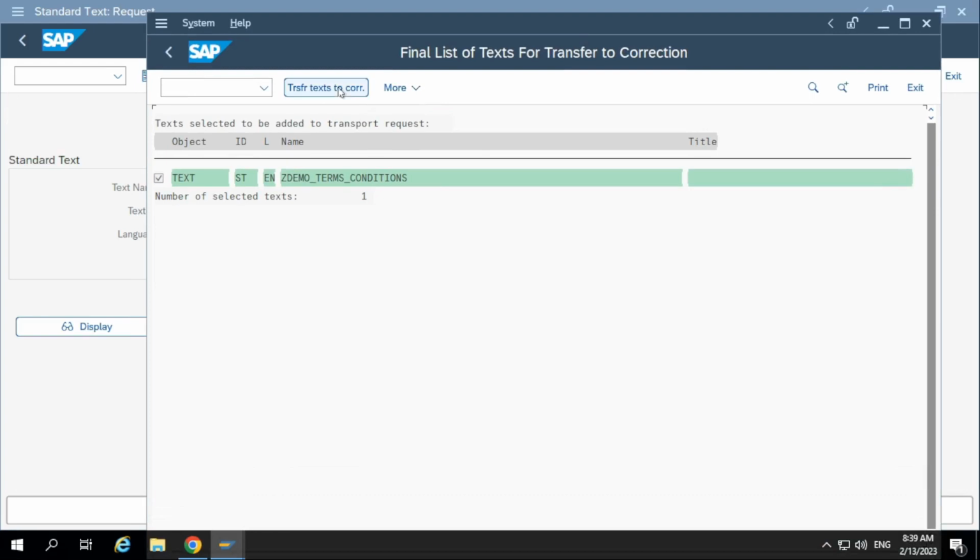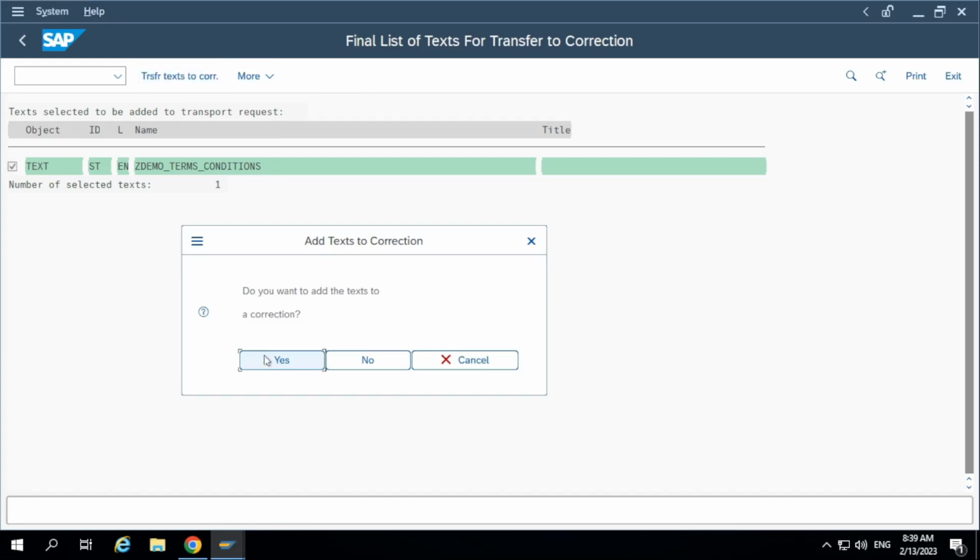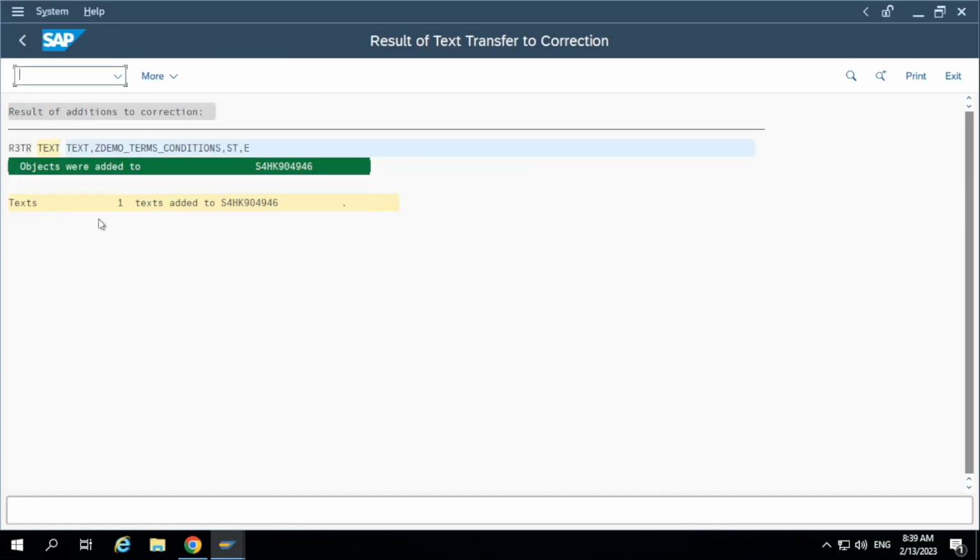Now after clicking on continue, transfer text to correction. In a different theme, you might have different options. We might have a button, but here it is transport text to correction, or F5. F5 is the shortcut. Do you want to add text to the correction? Yes. Now your text is added to the transport request.